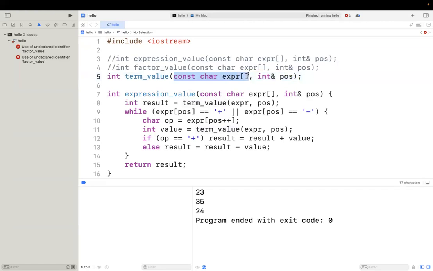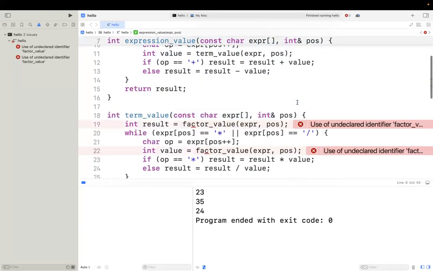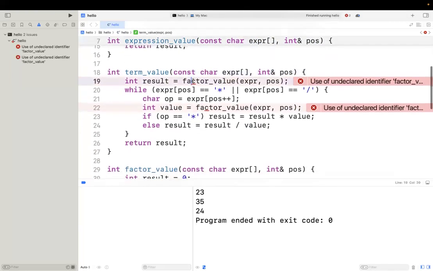You can tell it, okay, I'm getting the expression, then I'm getting a position. So you give an expression and a position, and it returns an integer so that you can assign it to an integer. So you need to declare it first, then use it. That helps the compiler know what the input and output of your functions are. And similarly, as you can see here, factor value, it never sees factor value.